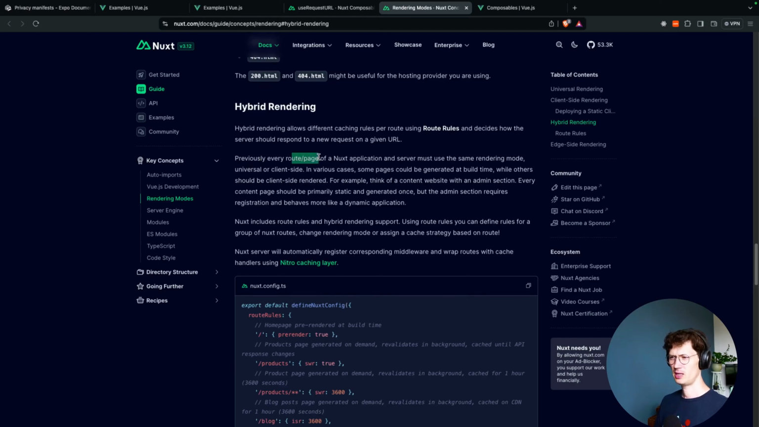Previously, every route, page of Nuxt application and server must use the same rendering mode. Universal or client side. In various cases, some pages could be generated at build time while others should be client-side rendered. For example, think of a content website with an admin section. Every content page should be primarily static and generated once. But the admin section requires registration and behaves more like a dynamic application.